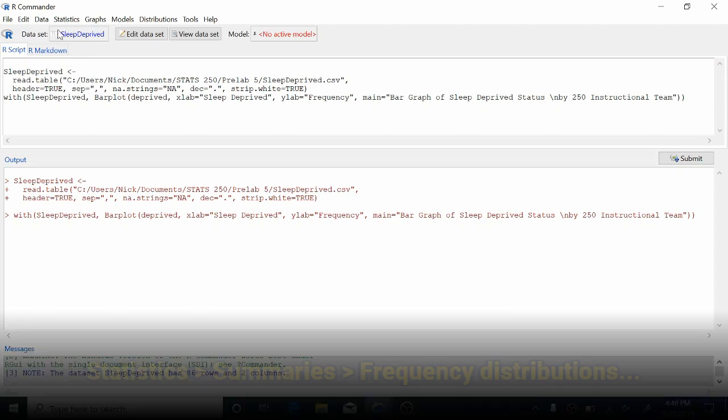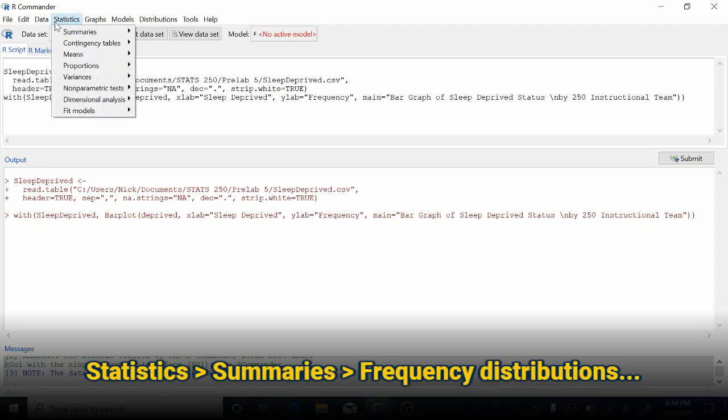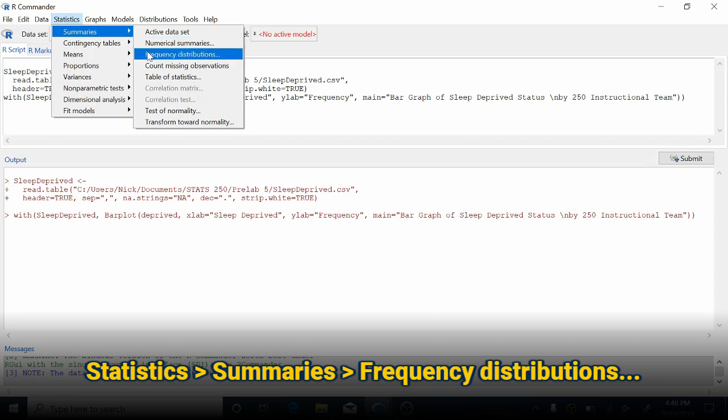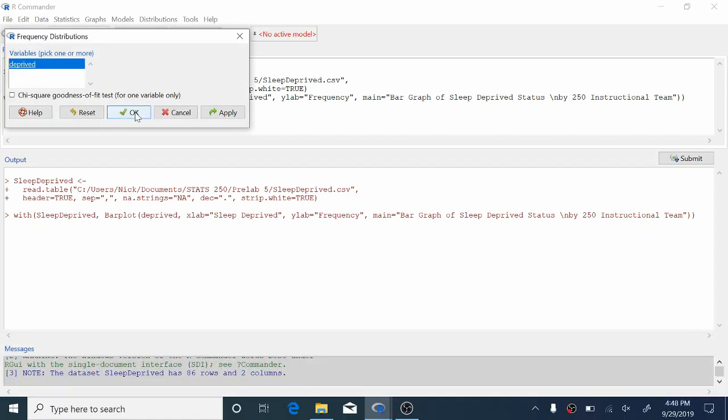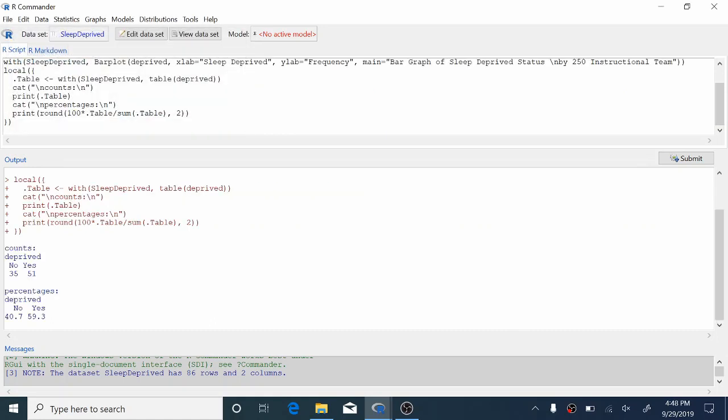To do that, we're going to come up to Statistics, Summaries, Frequency Distributions. We're going to choose this variable called deprived, and click OK. And now you can see in our output window, it's given us the counts of our yeses and nos, as well as the percentages here. So 59.3% of individuals in our sample were sleep deprived.